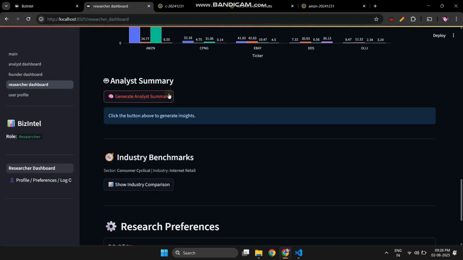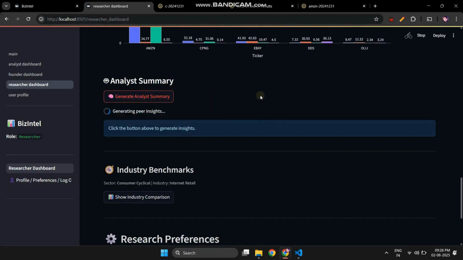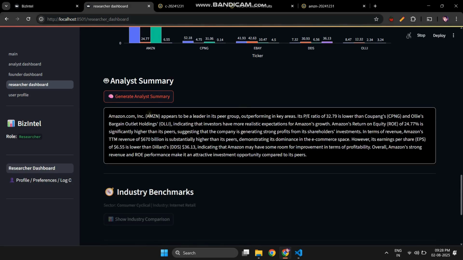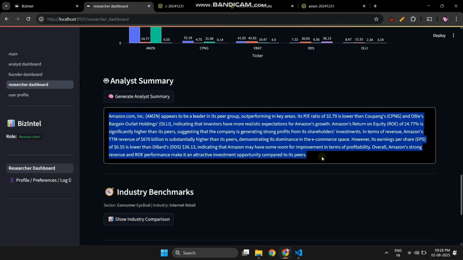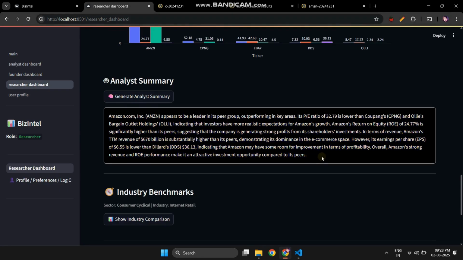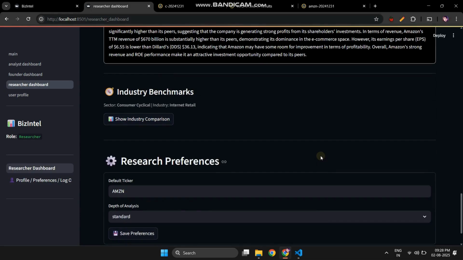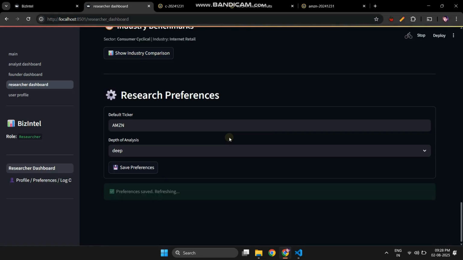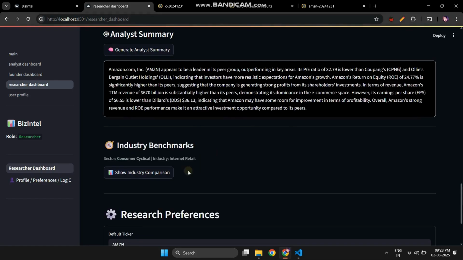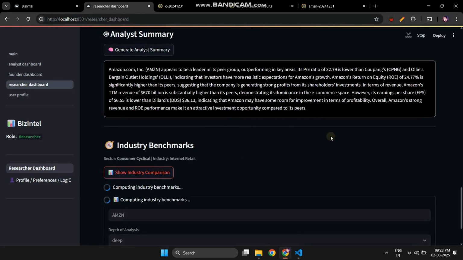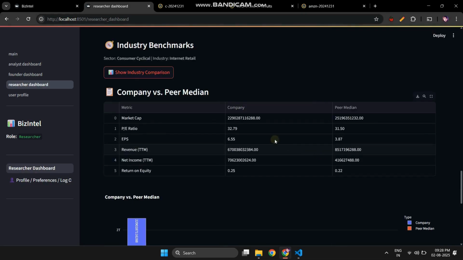To make sense of all this data, the Analyst Summary Generator uses advanced LLMs to provide a concise narrative, highlighting competitive positions, trends, and takeaways in seconds. And for a broader view, the Industry Benchmarks section calculates medians for each KPI and compares your selected company against its entire peer group, revealing where it stands in the market.